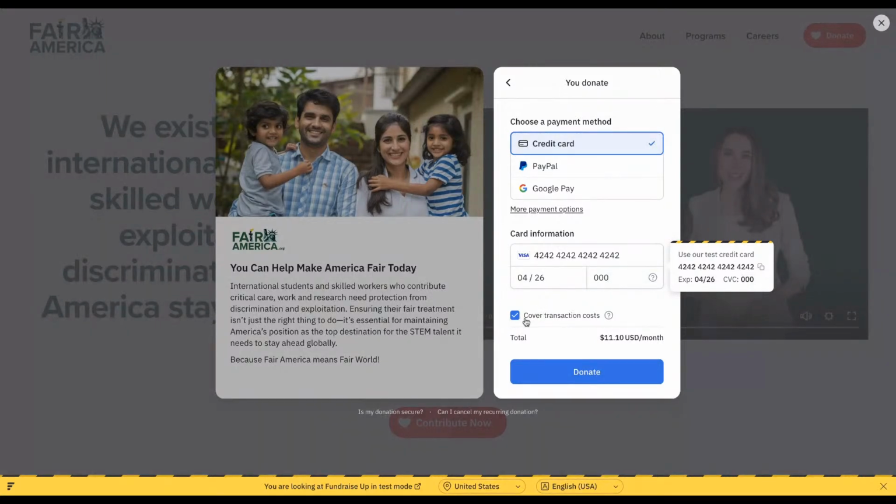Now here is the option to cover the transaction cost. If you are donating only $10 a month, then I highly encourage that you cover the transaction cost. If you don't, then we will receive around $9. If you cover the transaction cost, we will receive $10. So I hope you cover the transaction cost if you are donating $10. If you are donating much more than $10, then if you can cover the transaction cost, we'll still appreciate that, but otherwise, yeah, your donation amount will change depending on this.